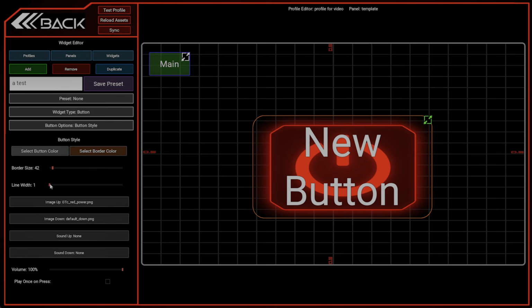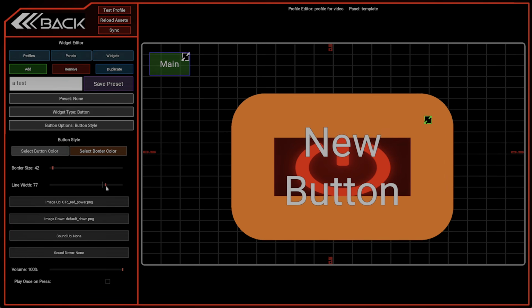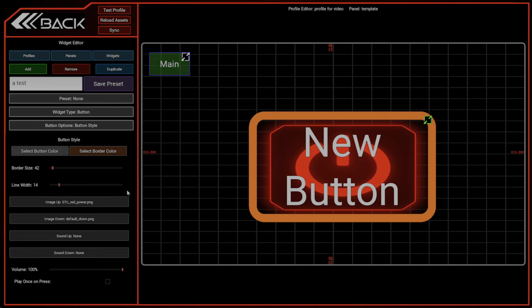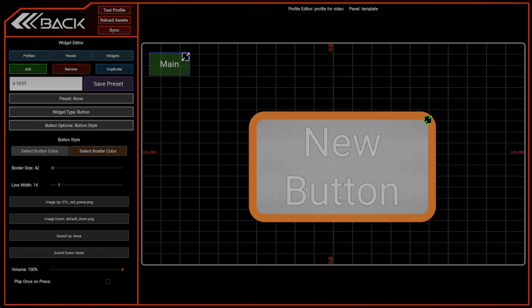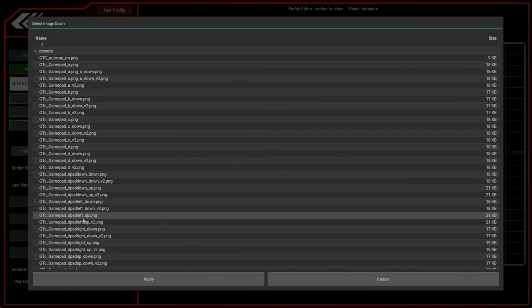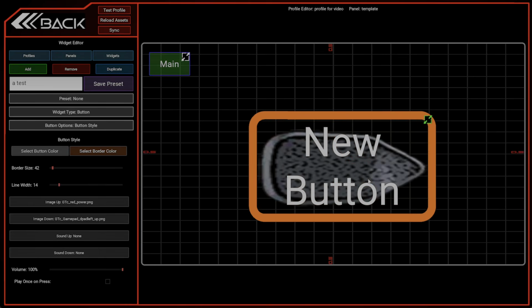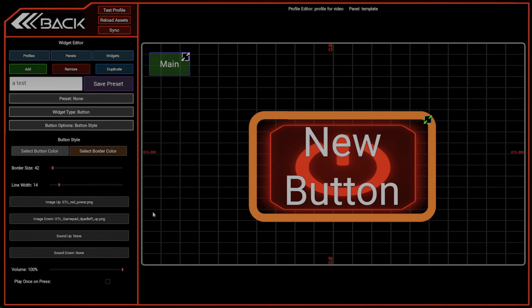And the next thing is the line width, which is the width of the line on the border. Pretty self-explanatory. You can change that to be whatever size that you want. The next two are your image up and image down. So this is the image that displays in the up state, which it's in now, and the image that displays in the down state. Default is essentially just a semi-transparent square, which is why it looks like this. But I could change it to anything, and it will change that in the button down.